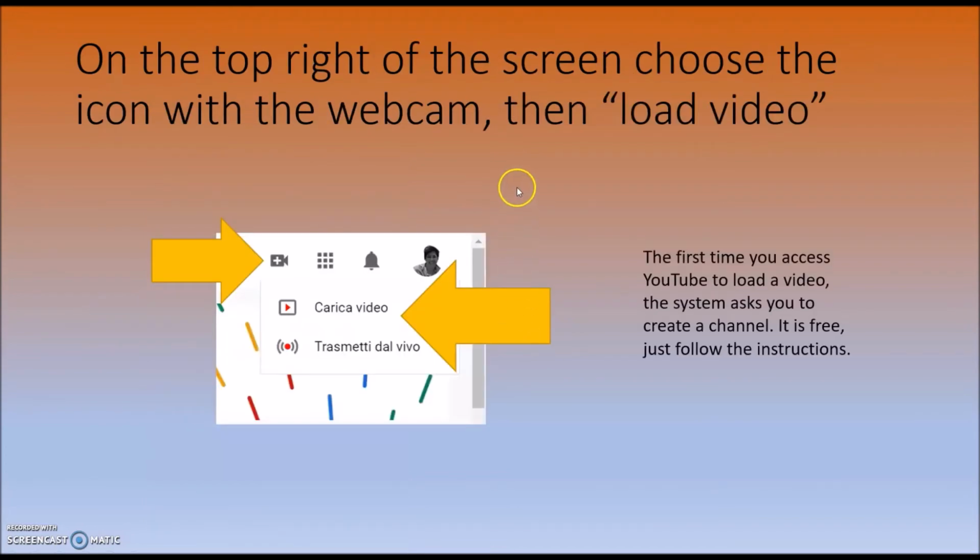In this case, you are already on your YouTube space. The first time you access YouTube to load a video, the system though asks you to create a channel. It is free, so just follow the instructions. I will not go through this because I don't want to make the video too long. It's just, follow the instruction, accept the terms and conditions. It's absolutely free.